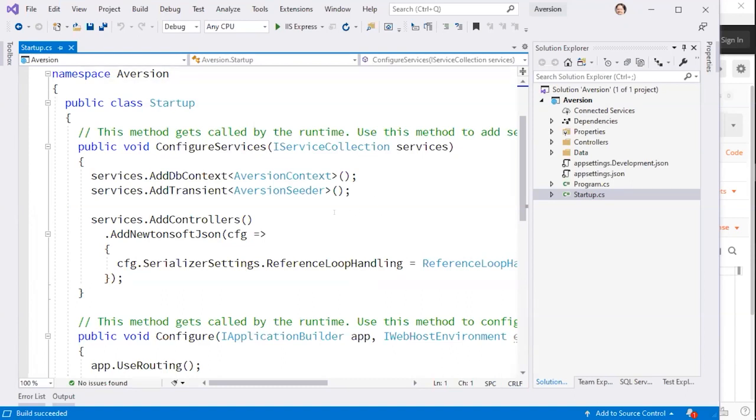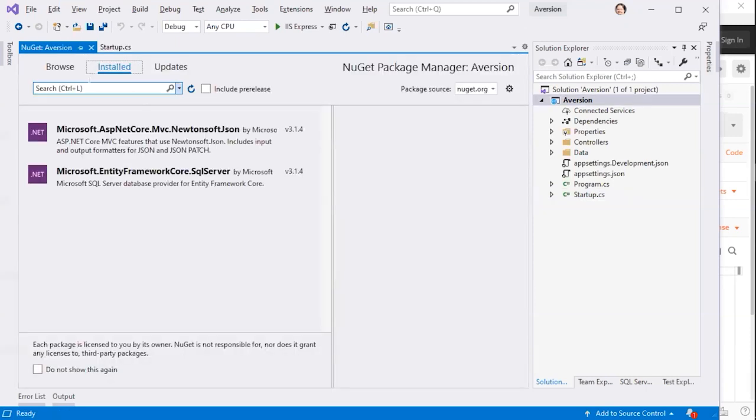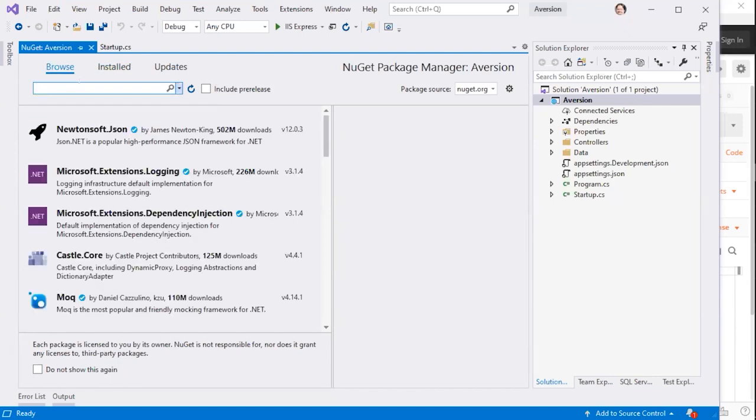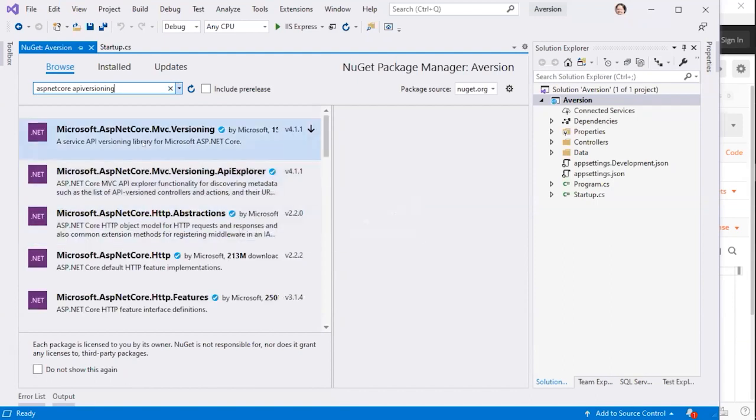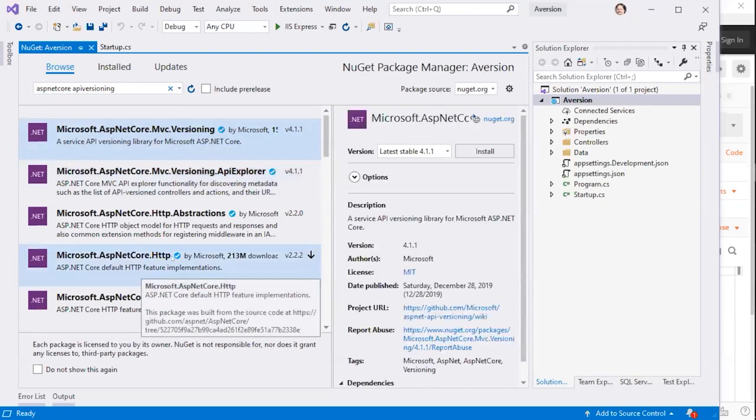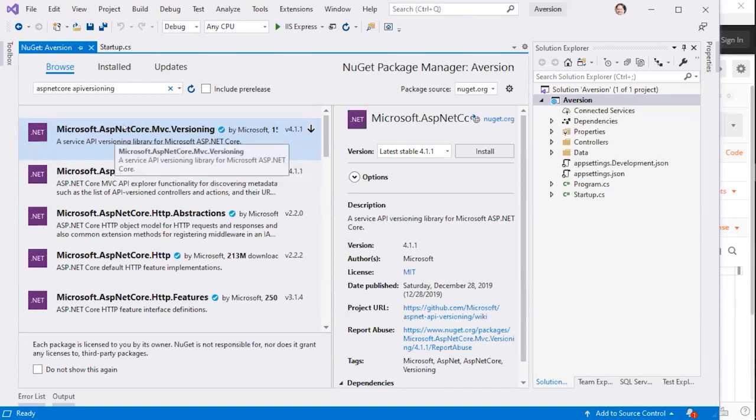And what we first need to do is bring in a NuGet package. It's .NET Core API versioning is a good way to find it. And we'll see these libraries from Microsoft. They're open source libraries for API versioning. And you'll actually see there's another one for just ASP.NET Web API versioning. But we're going to use the core version.